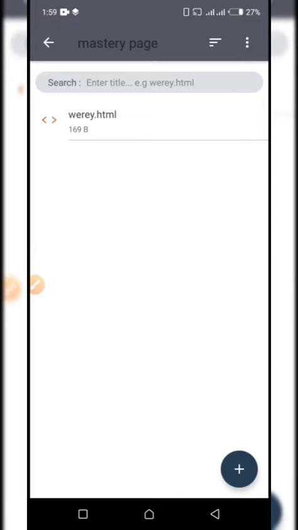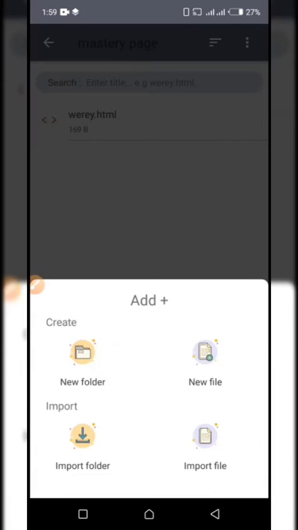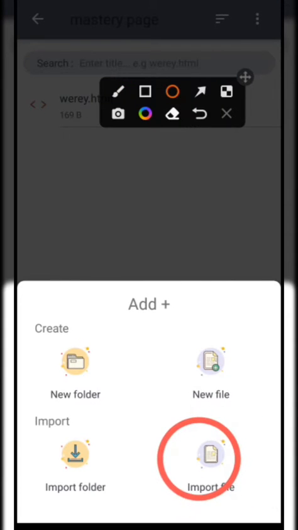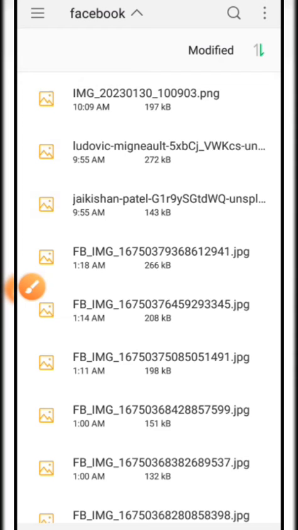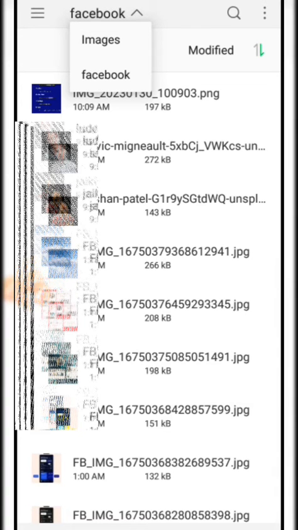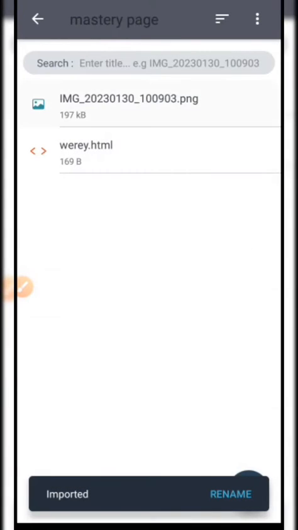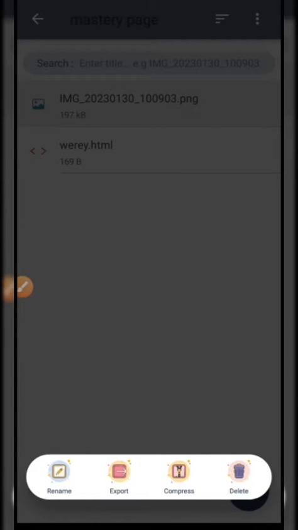To import pictures, just click on this plus button you clicked earlier. Then click on import file, see it here. So to take you to where your images are. So all you have to do, just click on the image you want to import. You click and hold it. Once you click and hold it, this will pop up.